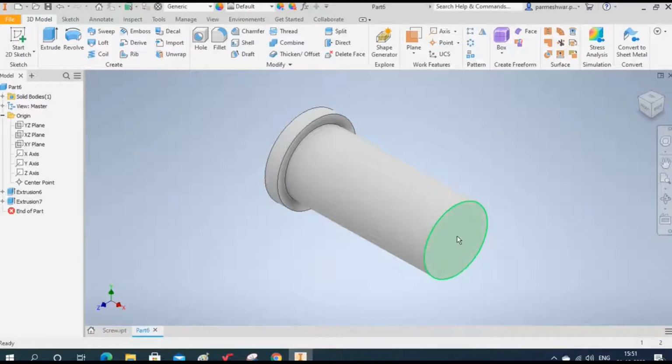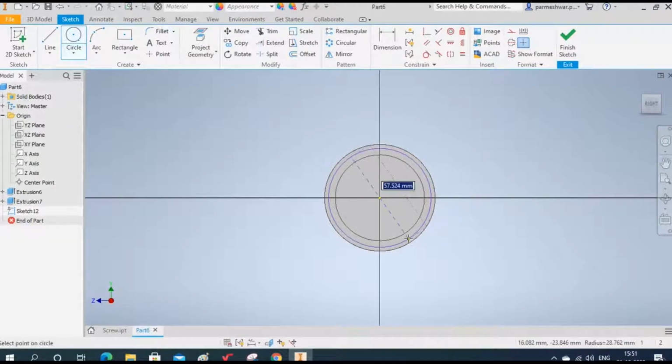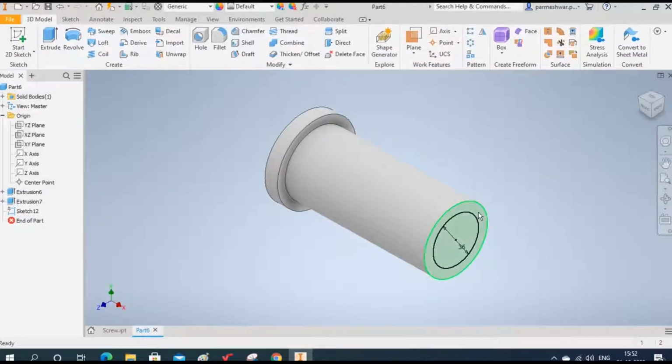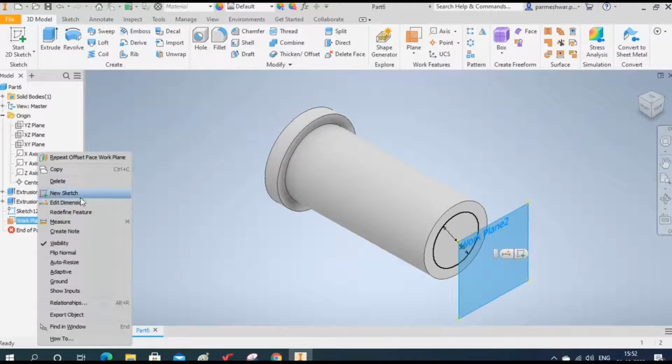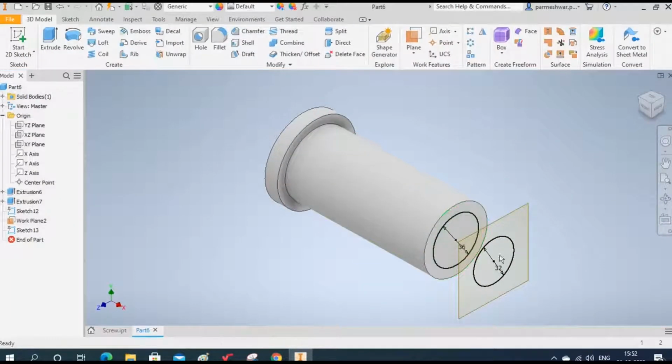Okay, so first of all I will draw one circle here of diameter 36. Later on I will offset one plane at a distance of 30 from this plane. So to do that, click here, offset from plane, click here and enter distance 30. You can see the plane is created. Now on this plane I will draw one sketch of diameter 32. Select circle, 32 is the circle diameter. Now you can see two circles are here.